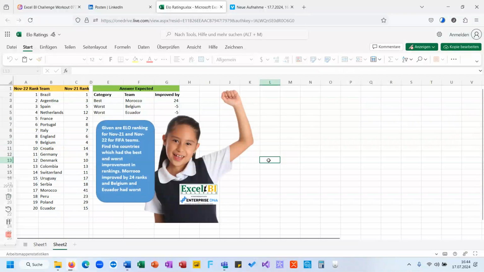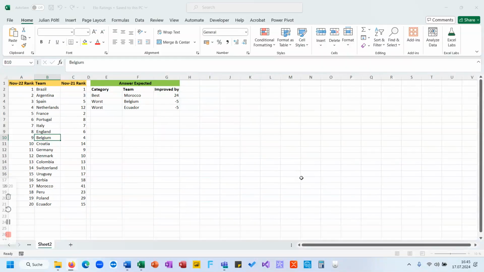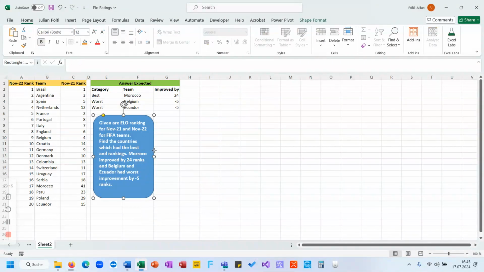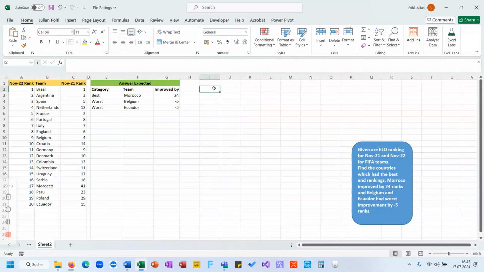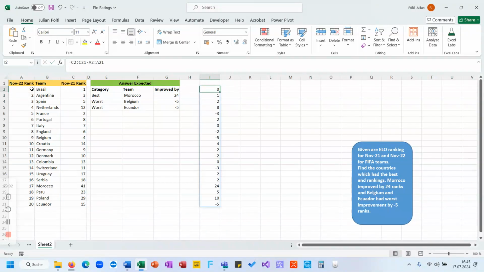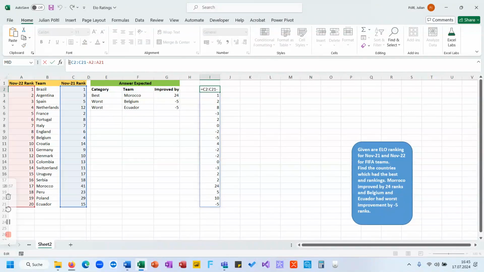So, here we have the challenge. Now, we need to have a difference. So like this one minus this one, and filter according to the challenge.